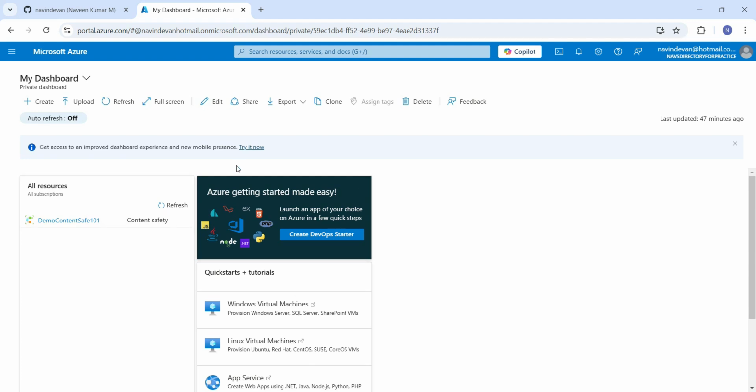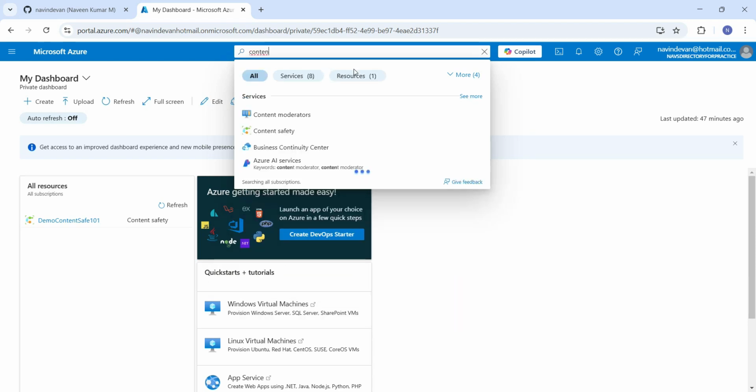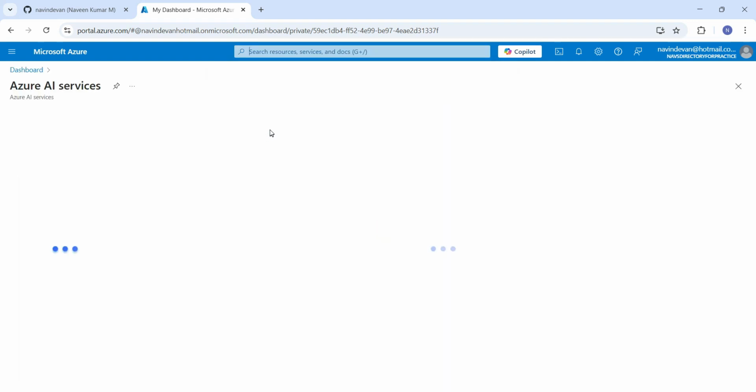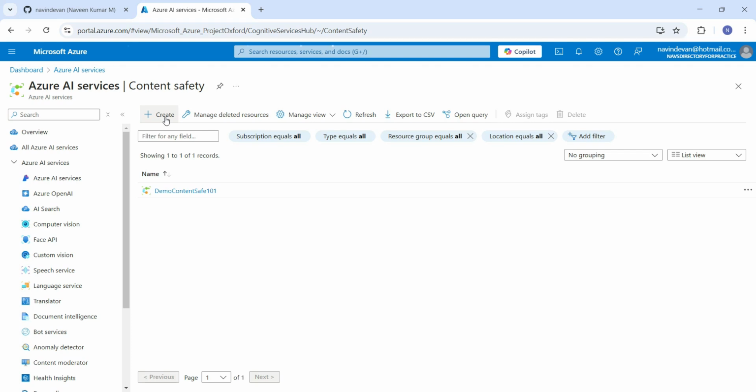I'm in the Azure portal now. Okay, so first we need to create a content safety service. So in the search, I'm looking for content safety. When I click content safety, I already have provisioned one content safety service already, so I'm going to create a new one now. I'll just click on create.